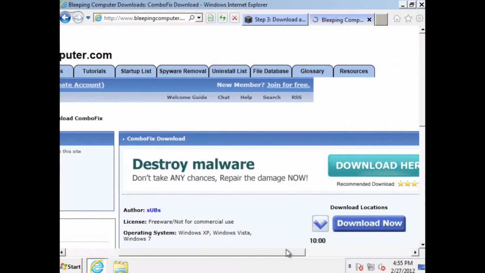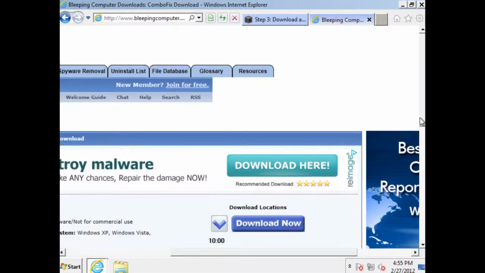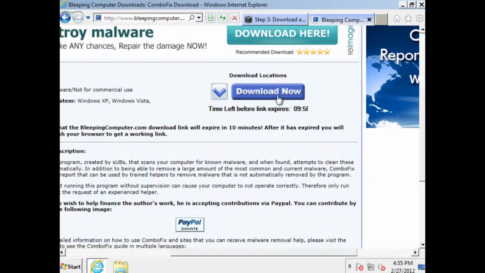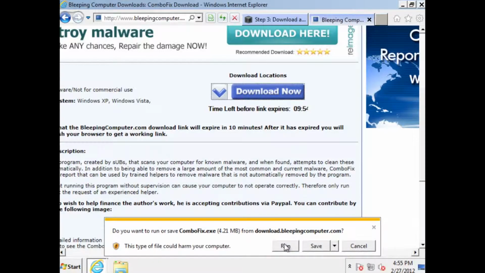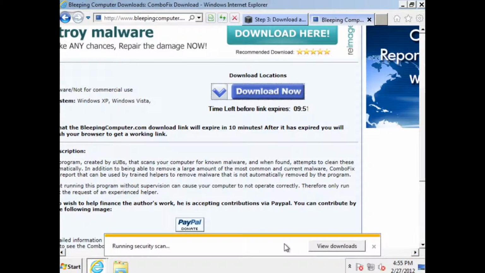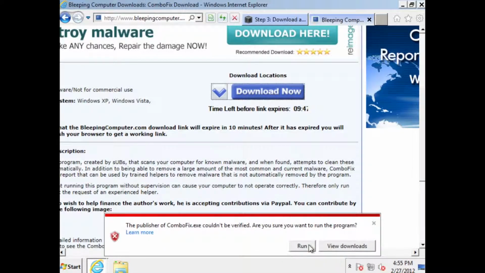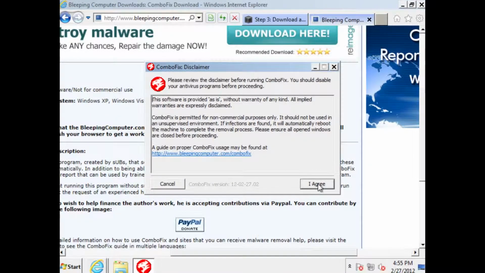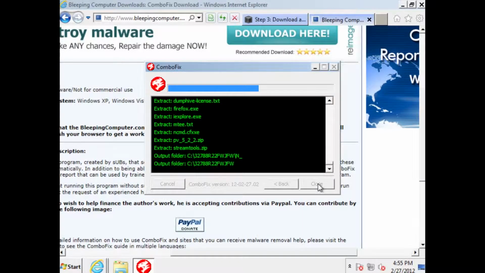Scroll over until you find Download Now. It'll be under Download Locations. Make sure it says time left before link expires below. Click on Download Now. Click on Run. It'll scan. Then you're going to go ahead and click on Run again. Click on Agree. It'll extract.